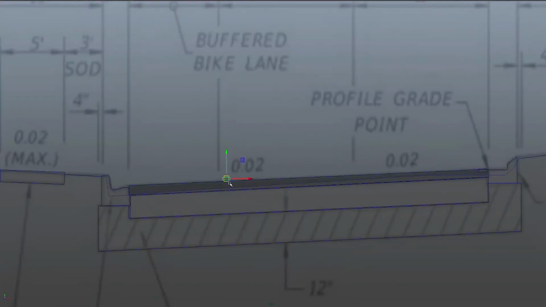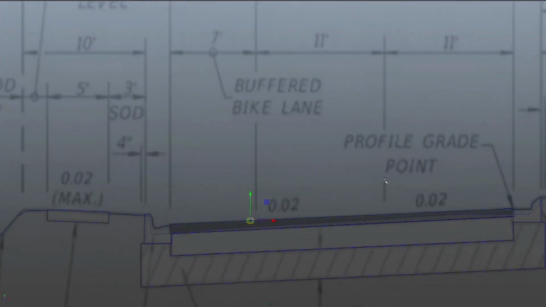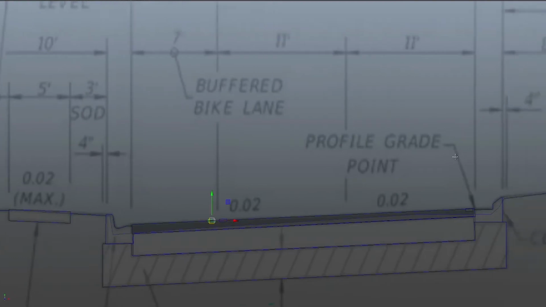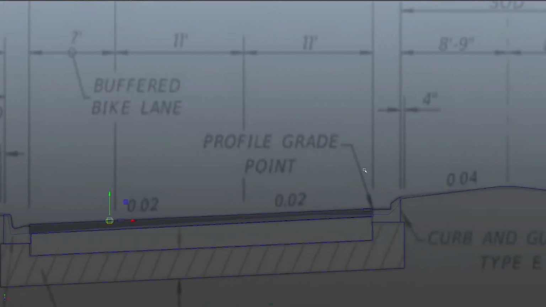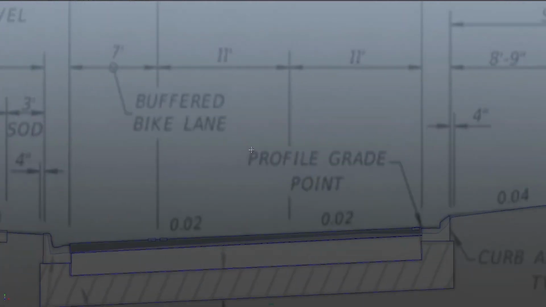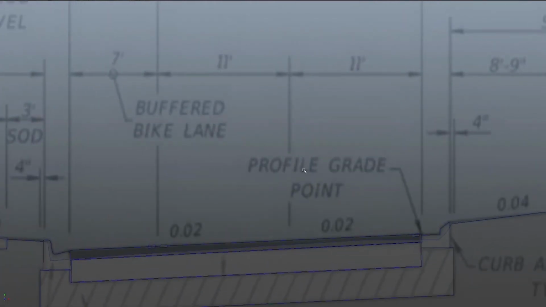So I duplicated it, and this is a buffered bike lane, as you see there, which basically just means there's two stripes. So you put two there. So now you have your buffered bike lane stripes, and you have your inside stripe for the roadway here. Now that this is done, since there's two lanes, we need to create the skip striping.